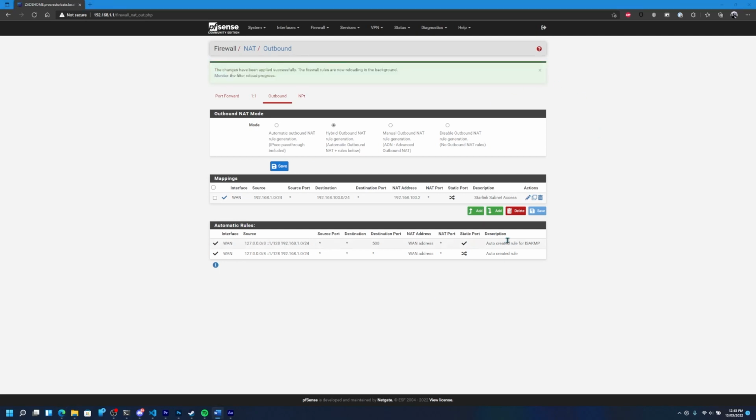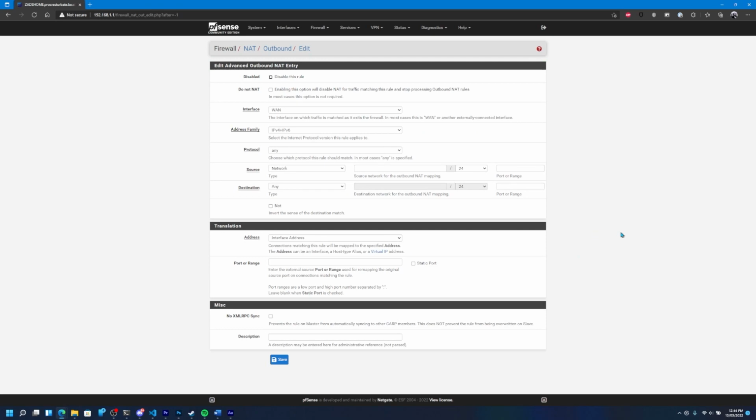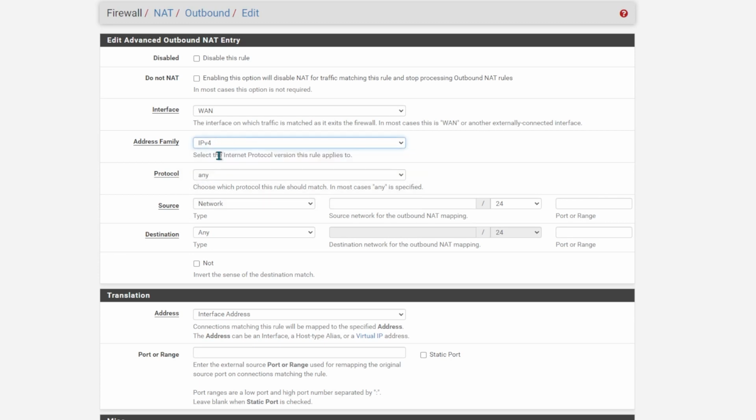Once that's selected, hit Save, then click on Apply Changes. Under Mappings, click one of the Add buttons. Under Edit Advanced Outbound NAT Entry, set Interface to WAN. Set Address Family to IPv4, set Source to Network, then enter the IP address details of your internal LAN. If you went with the defaults from pfSense or followed my last video, the details will be 192.168.1.0/24.